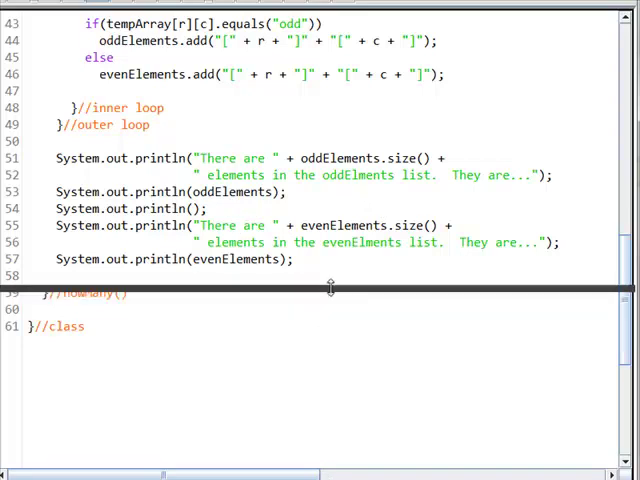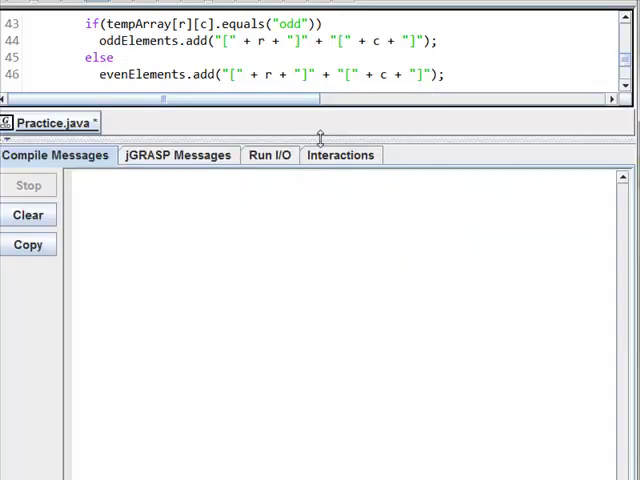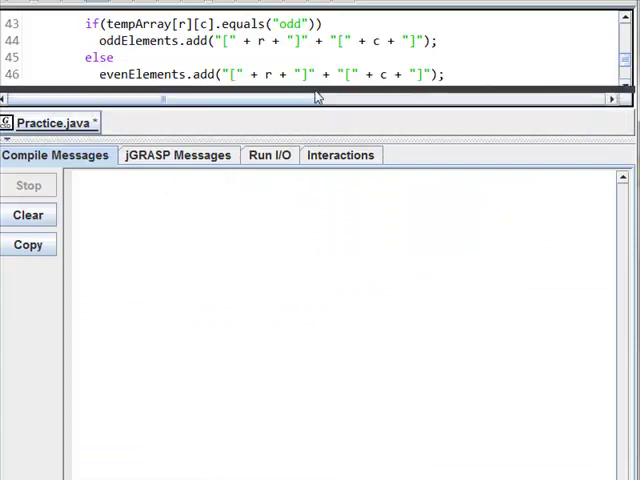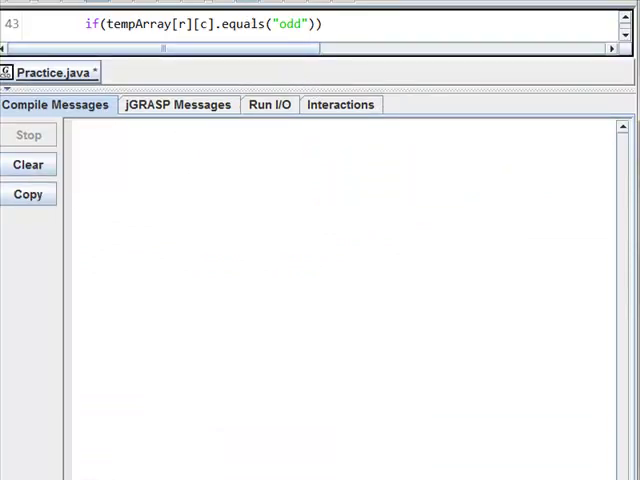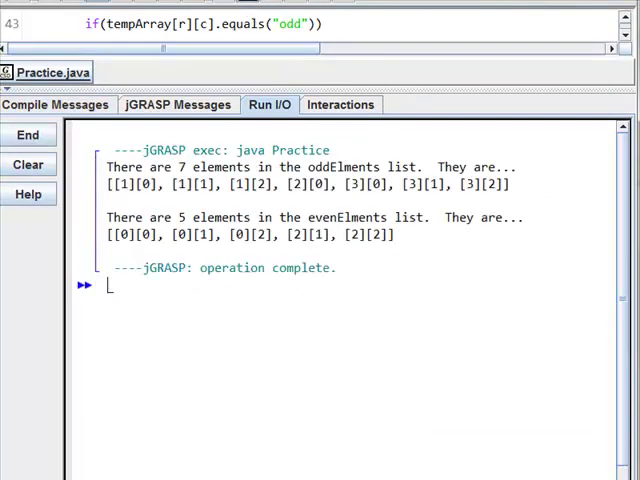So let's go ahead and run that. I've already compiled it. I've already tested it out. It works when I test it. Let's see if it works now. There we go. It actually did work. So there are 7 elements in the odd list. They are, and there's the locations. And then there are 5 elements in the evens list. They are, and there's the locations.